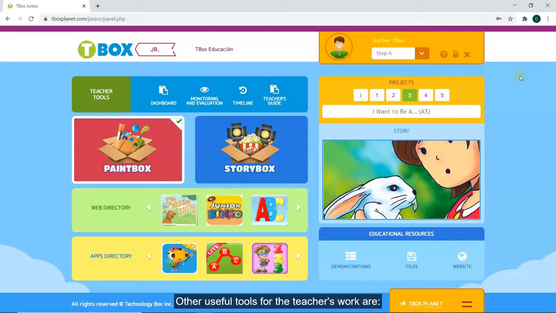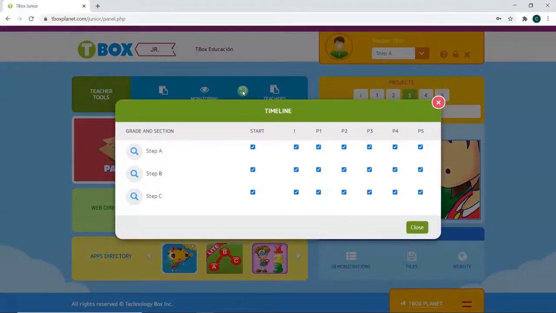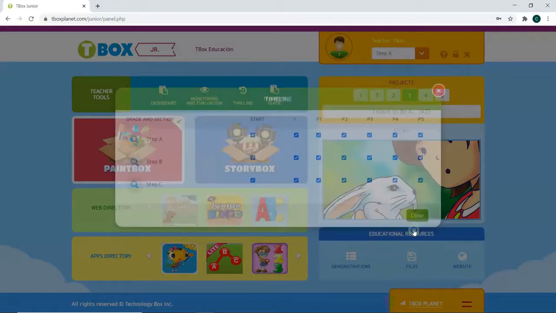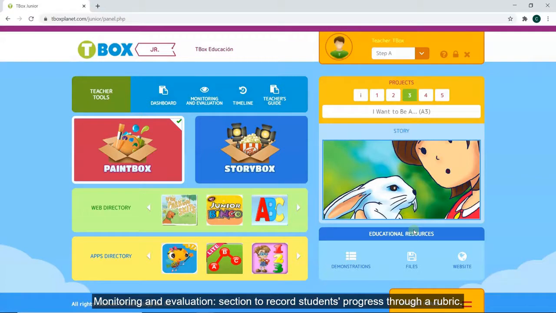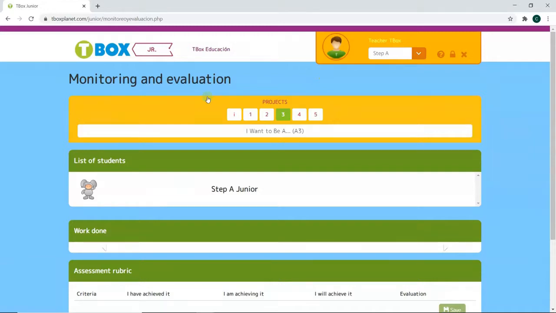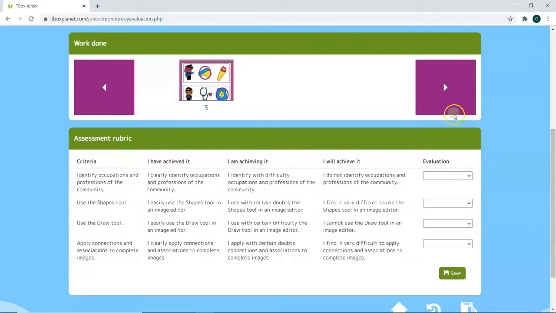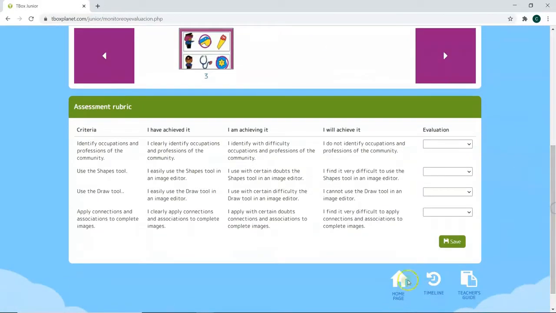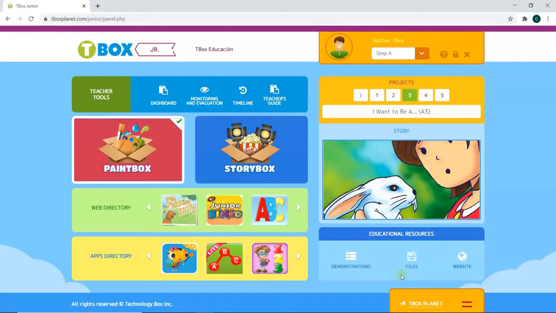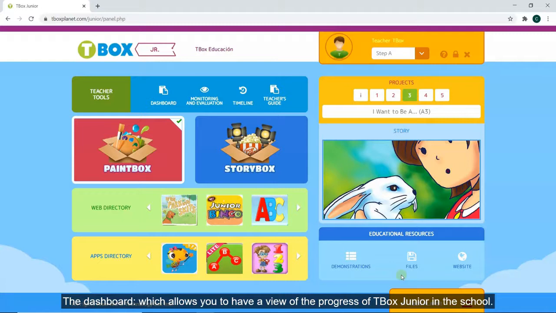Other useful tools for the teacher's work are the timeline to enable or disable projects, the monitoring and evaluation section to record students' progress through a rubric, and the dashboard, which allows you to have a view of the progress of TBox Junior in the school.